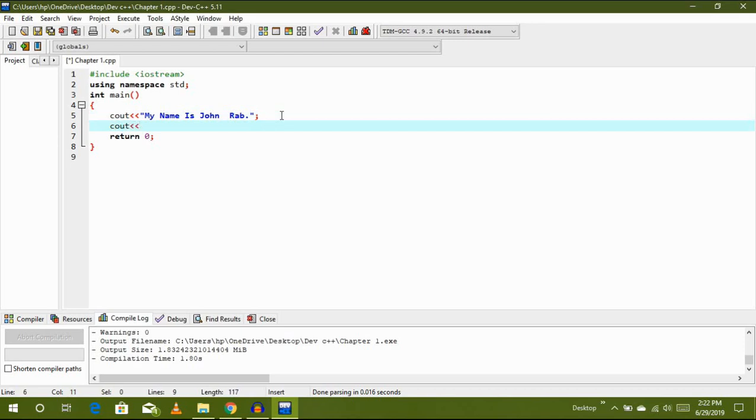And then a double string, and in the double string you write what you want to display: my age is anything which you want. My age is 20 years. Okay, then put the terminator at the end of the line and press the compile key, F11.